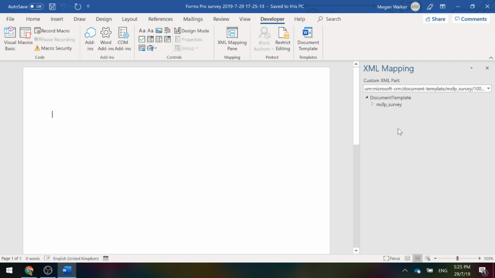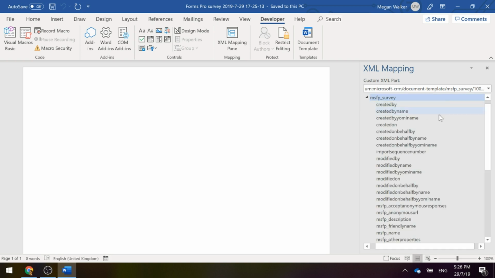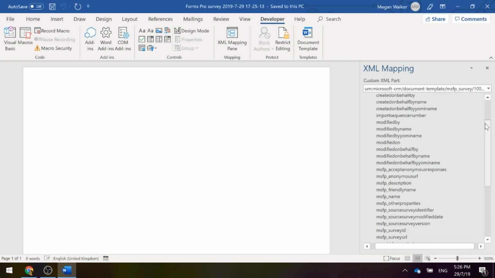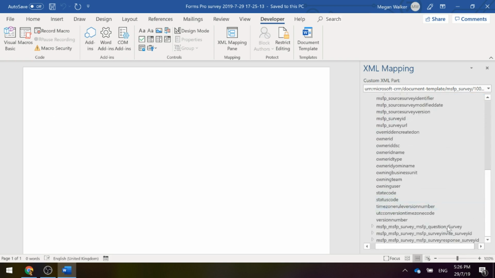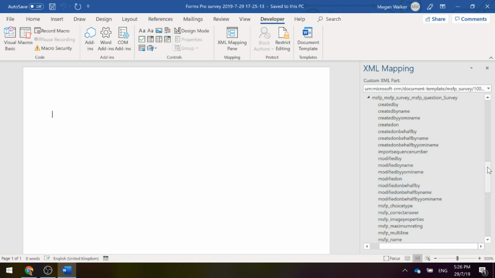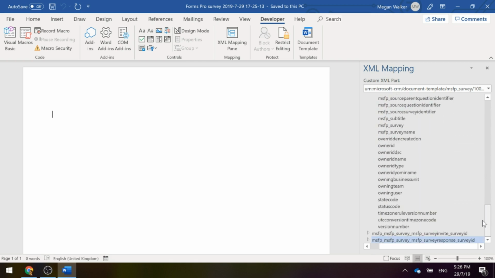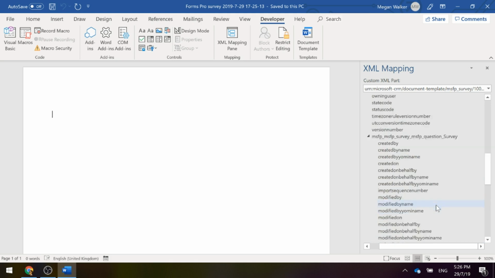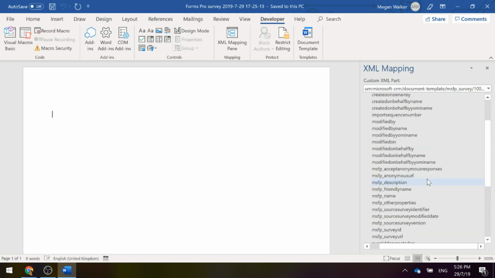Now it gives us another drop-down where we can see the main entity that we are creating this template for, so that's the survey. If I open it, we've got all of the fields for the survey entity, and if I scroll down to the bottom, there we've got the question, the invite, and then the response. And if I open up the question, again we've got all of the fields for that specific entity, and so on.